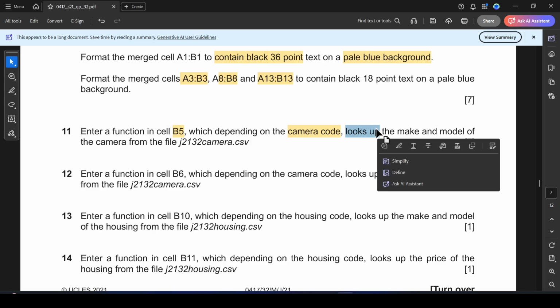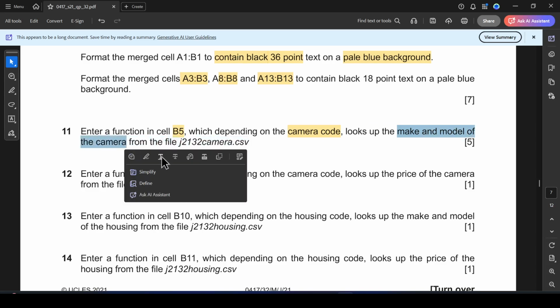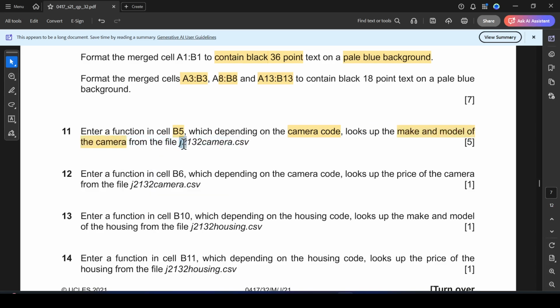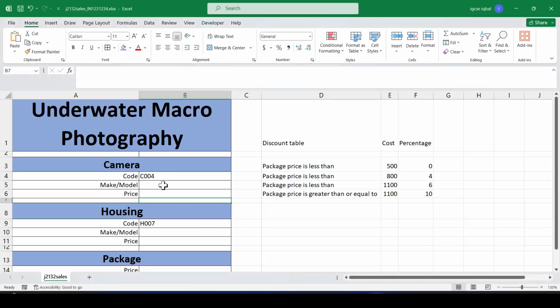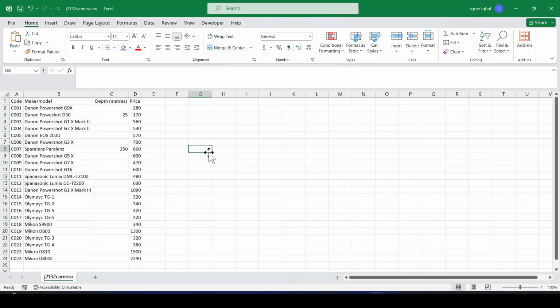All right, so what we need to do is find the make and the model of the camera, and we can use the support file, which is J2132 camera. Now here I have the camera code, but I don't have the make and model, and I don't have the price. So let me start with B5 first. Let us try to find out the camera make and model. To do that, we are going to use the camera Excel file. Okay, this is the file. Now here, student, you can see this is the code and this is the make and model.